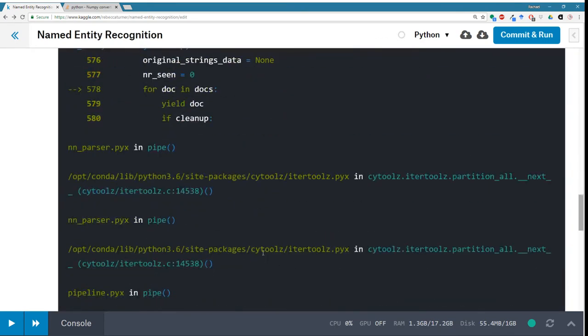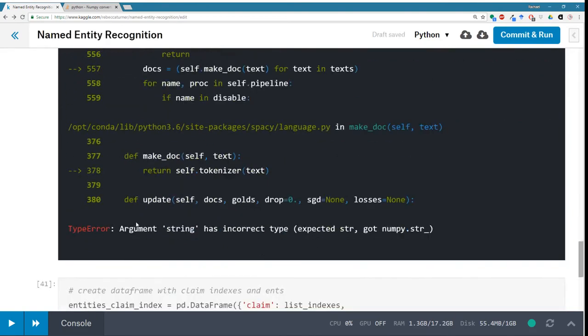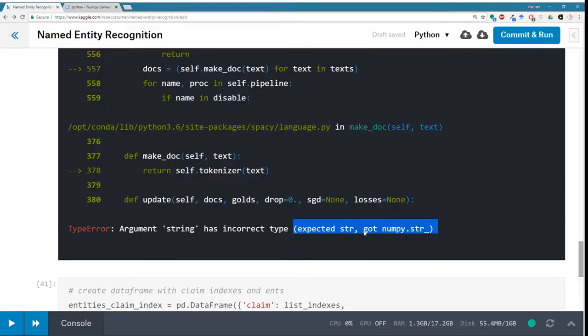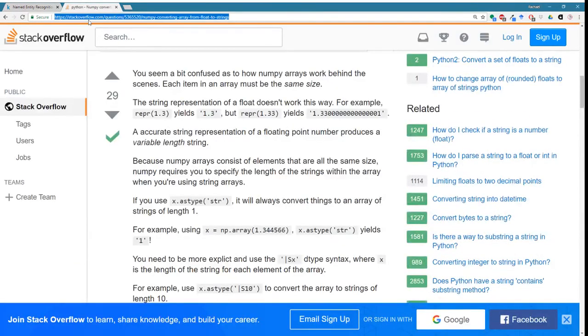Oh, okay. This time I got an error much faster, so that's good. Argument string has incorrect type. Expected string, got numpy string. Oh. The difference, special type of string you only use in arrays. No, no, I want to copy this and then I want to search for it.